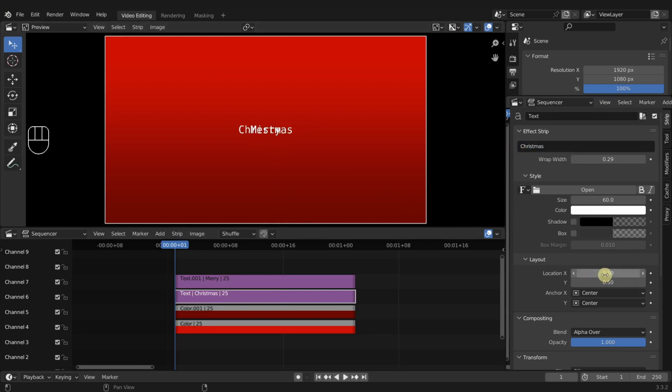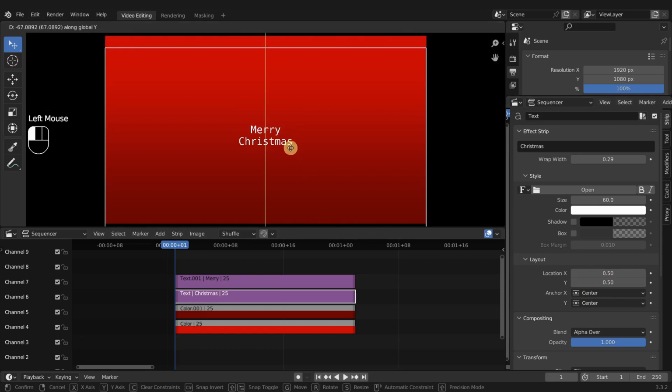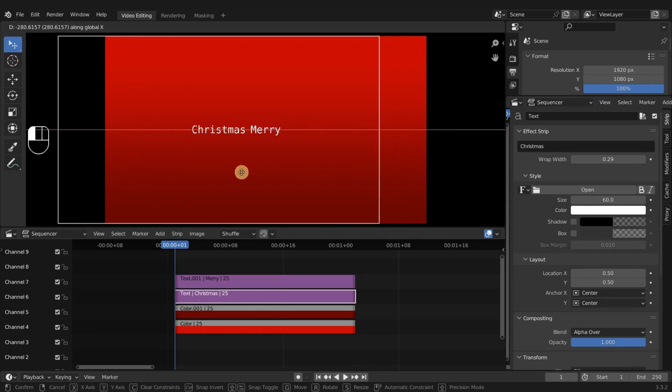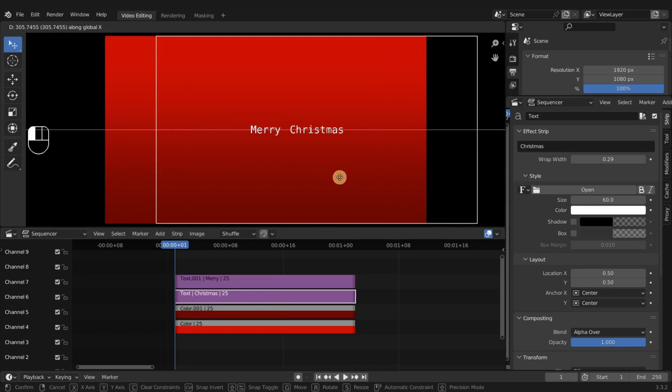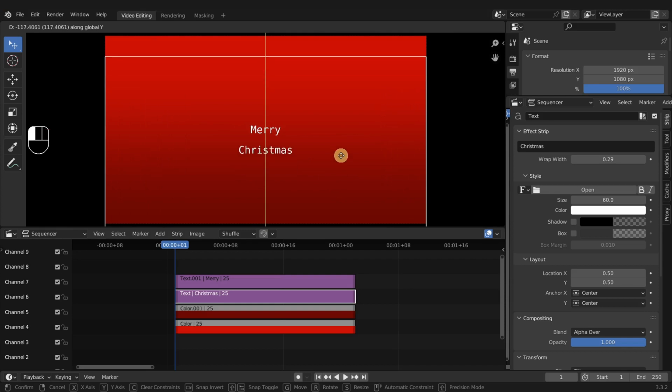And then I'm going to take the Christmas text, and I can either move the layout location of just the text, or instead, what I'm going to do is hover my mouse over the preview, press G and then Y to constrain it up and down, and just move it down a little bit. If I press X, it will constrain it left and right, but I'm going to press Y and move it down just a little bit.